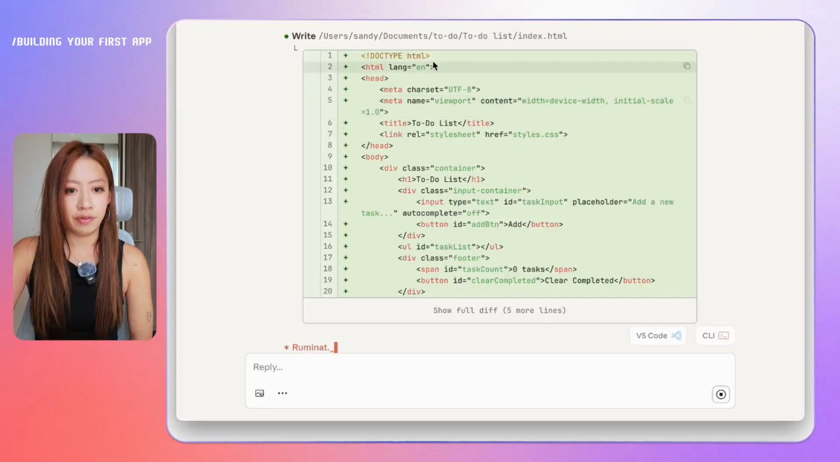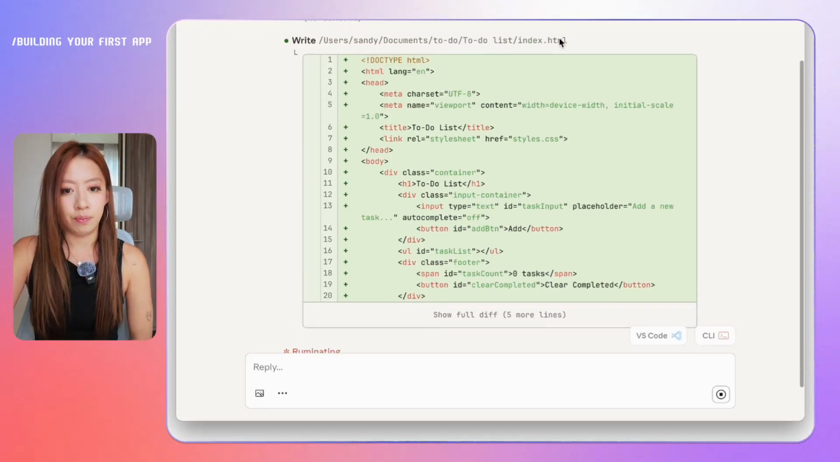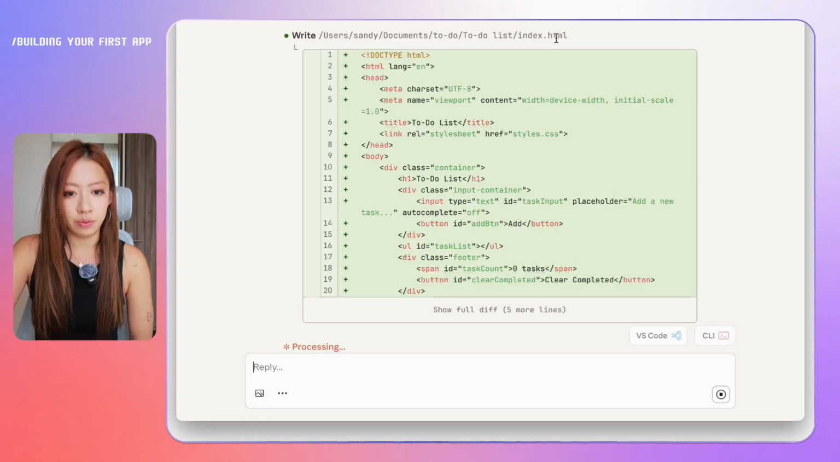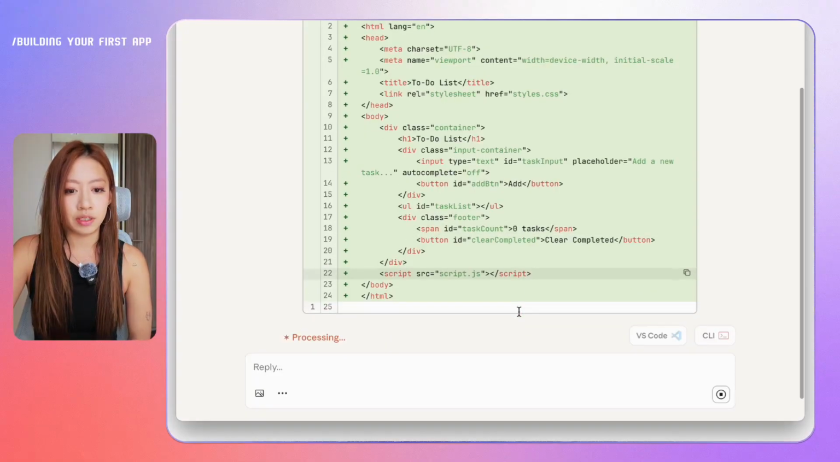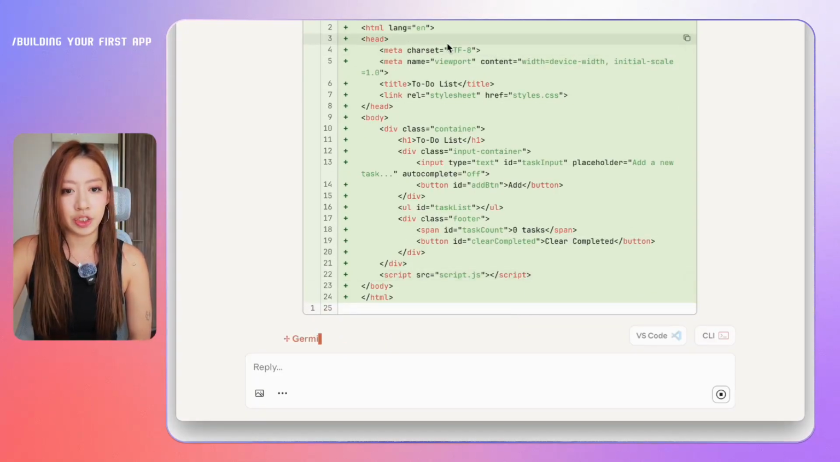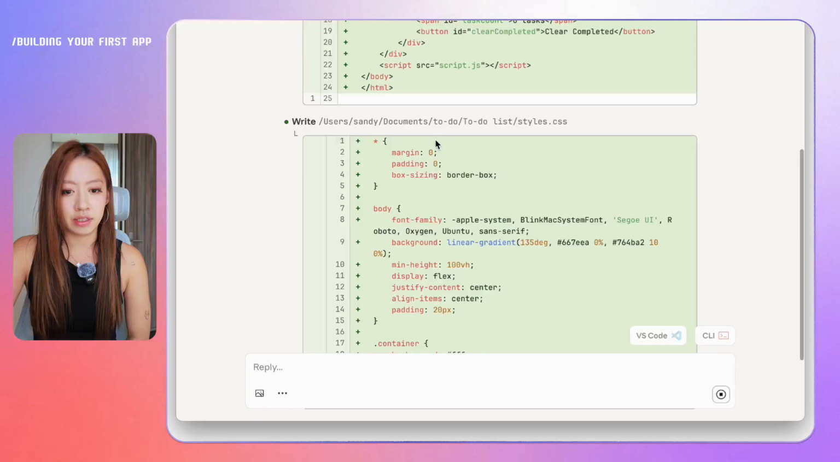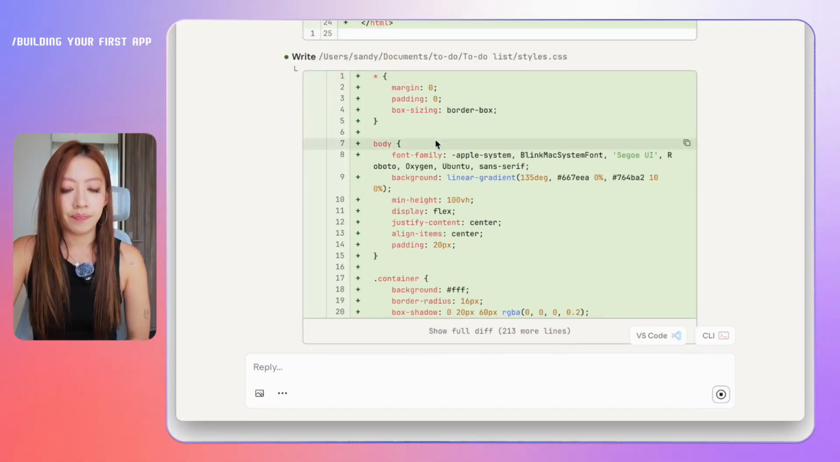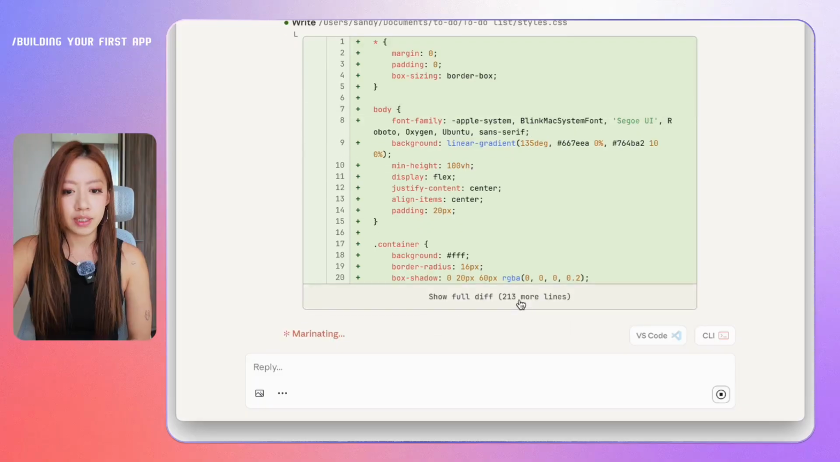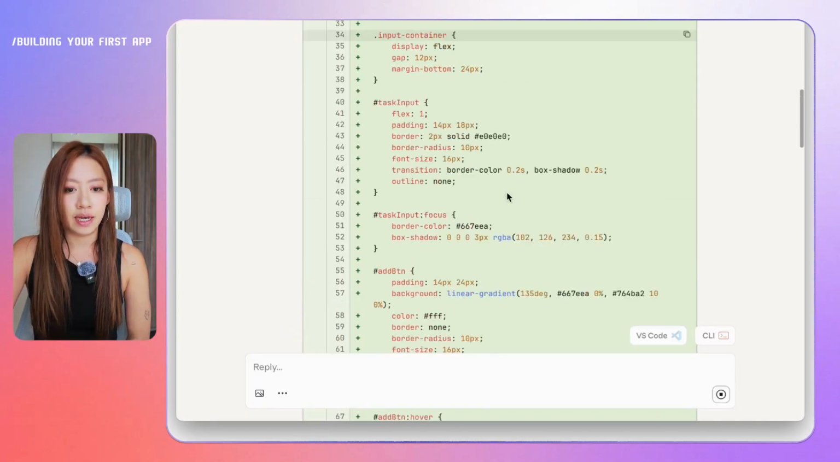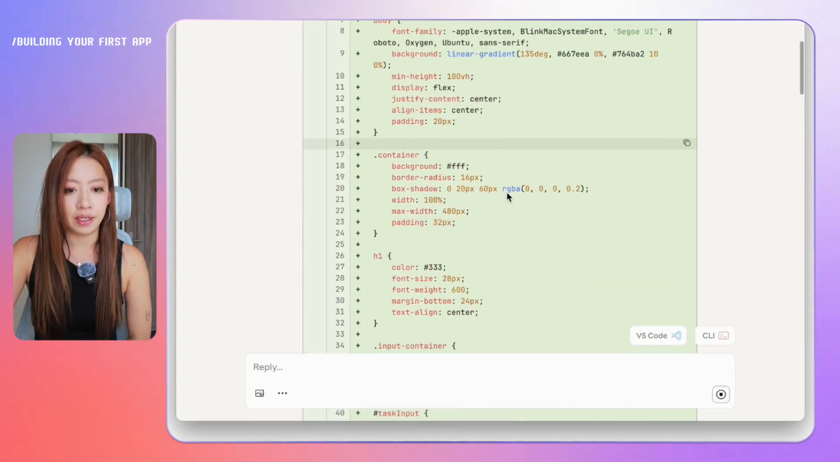Now we can see here that Claude is writing this index HTML, which is the first task that I've asked Claude to do. You can see exactly what Claude is doing. So it's creating an HTML doctype to define the task and to also initialize what exactly I was asking it to do, which is the to-do list app. And then it's also creating a CSS file which will set up the UI for me. So you can see exactly what is happening in the backend.